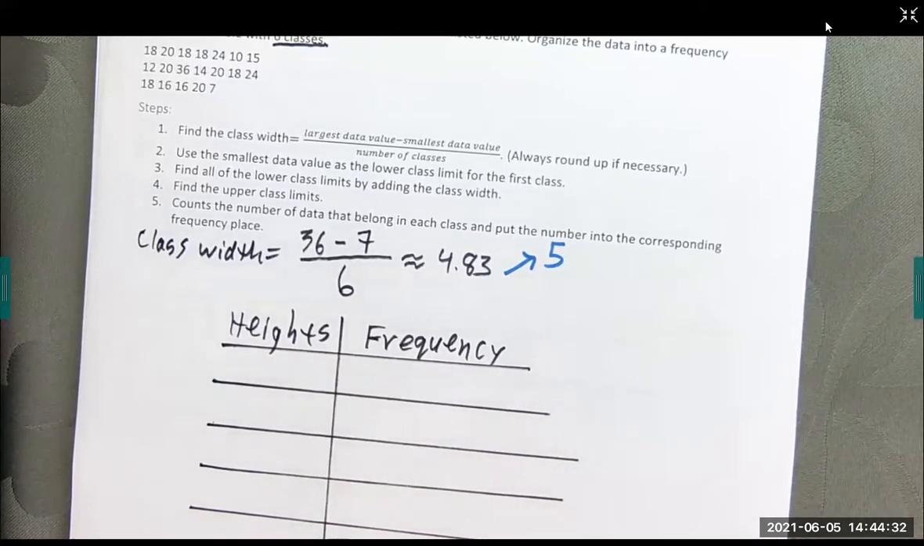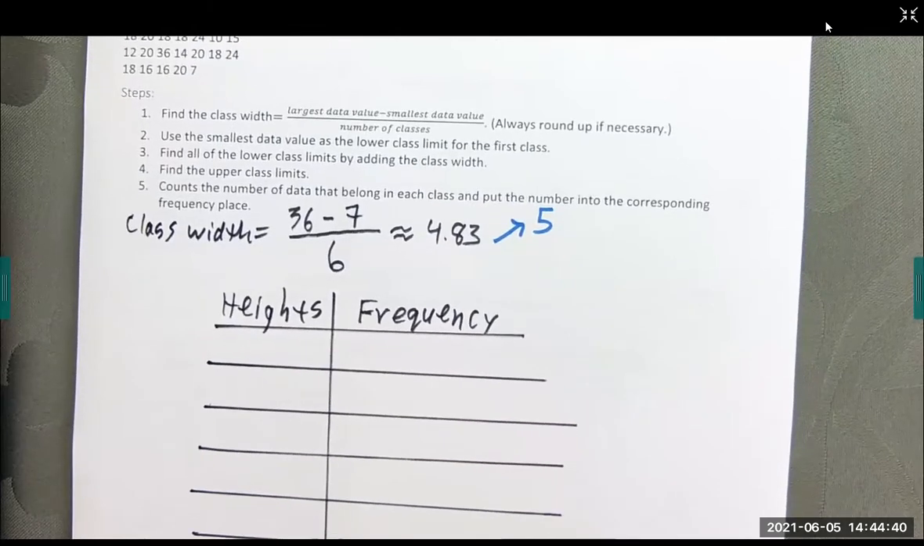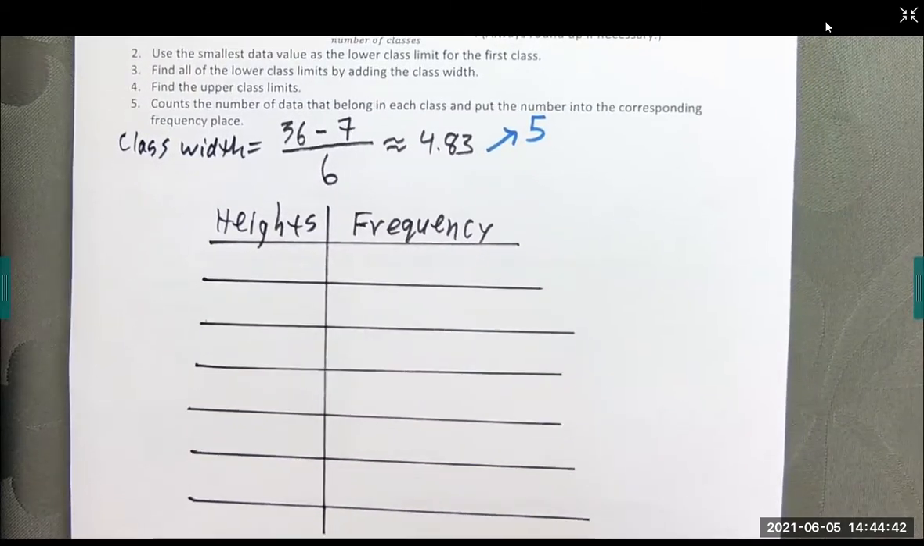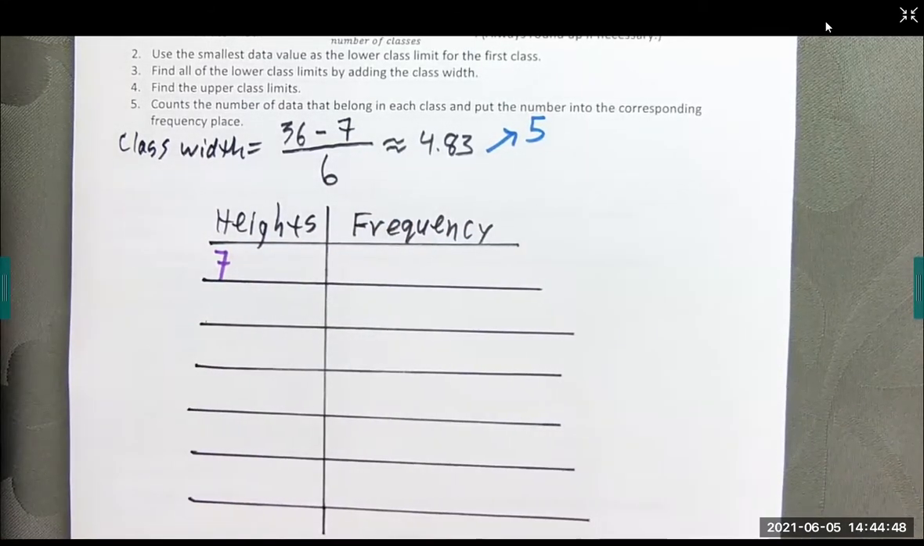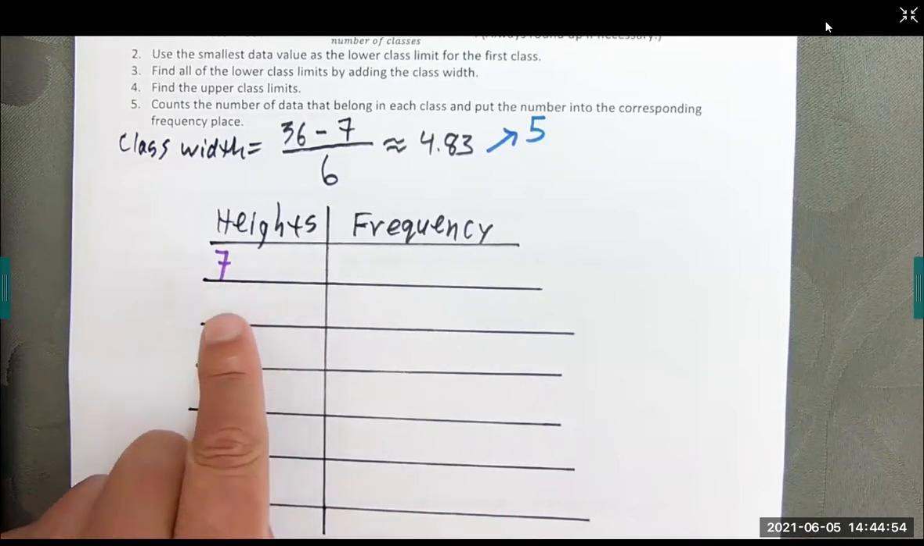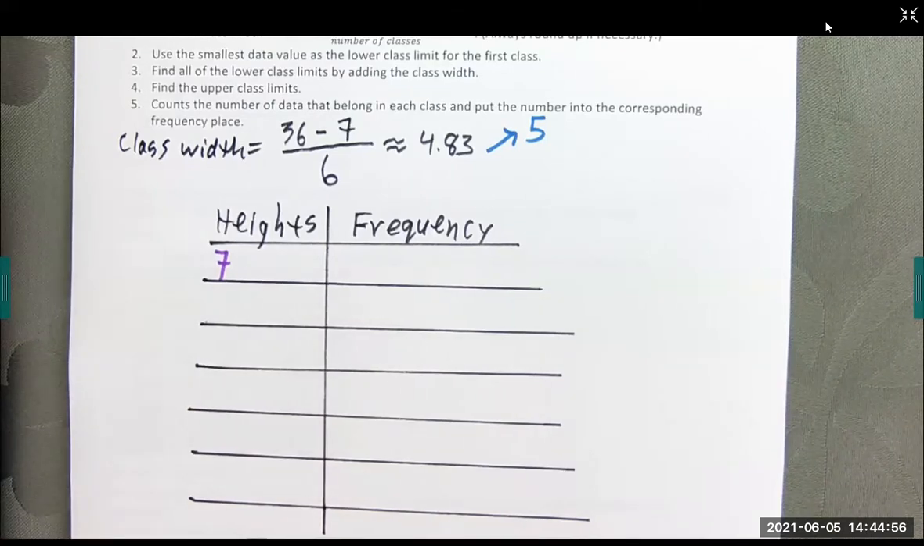All right, here's where we start. I'm going to start with the smallest number in my data set. If you remember, that was 7. Now, there may be a problem where they don't tell you to start with the lowest data number. They may say start at 5 or something, even though it's not the lowest. Either way, I prefer the way that I'm showing you to do this.